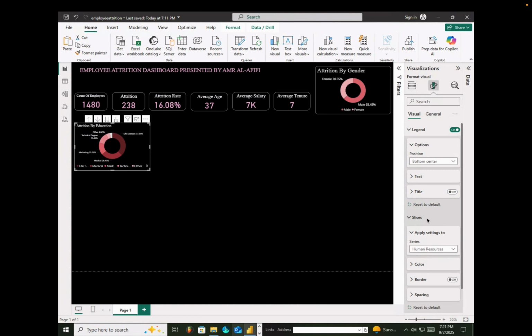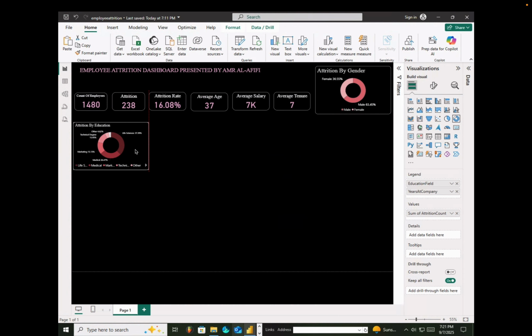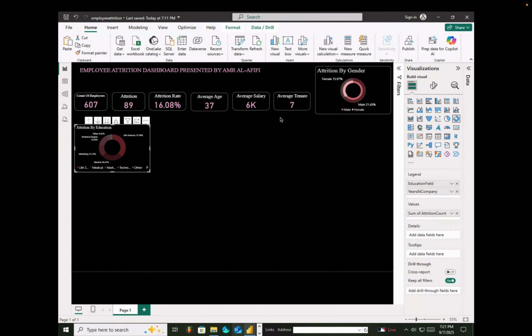No, we definitely don't want that. All right, like this. Now, let's see what happens when we click on each one. Notice the KPIs change. Every time I click, the KPI changes.